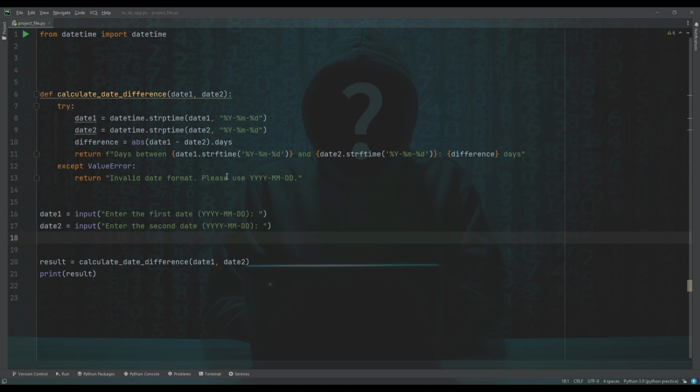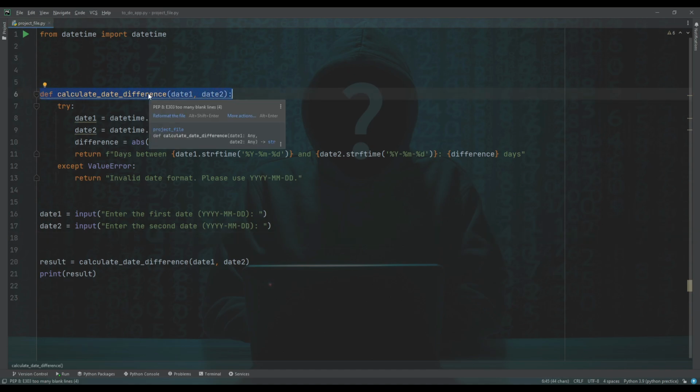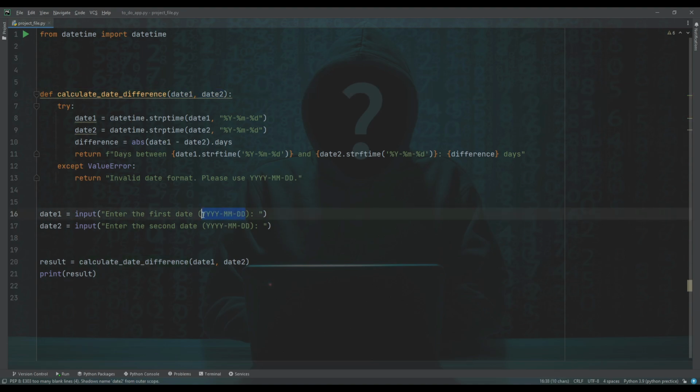Here's the Python code we'll be discussing today. It's a script that calculates the difference between two dates. First, let's talk about the calculate_date_difference function. This function takes two date inputs in the format YYYYMMDD. It then uses Python's datetime module to convert these strings into date objects. After that, it calculates the absolute difference between these two dates in days. Finally, it returns a message that tells us the number of days between the two dates.